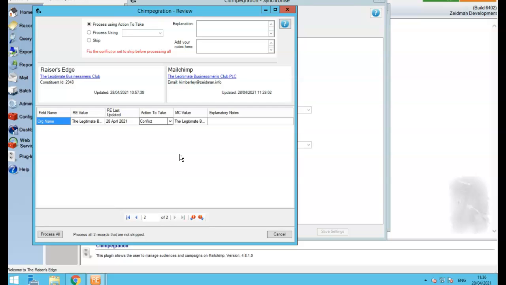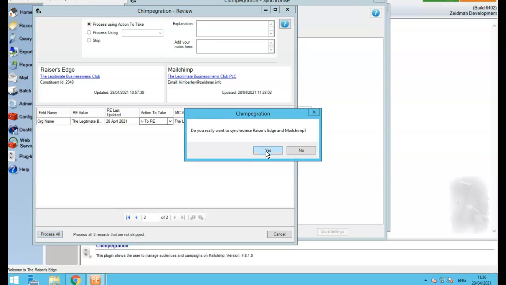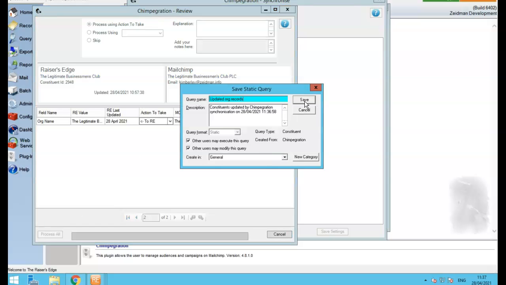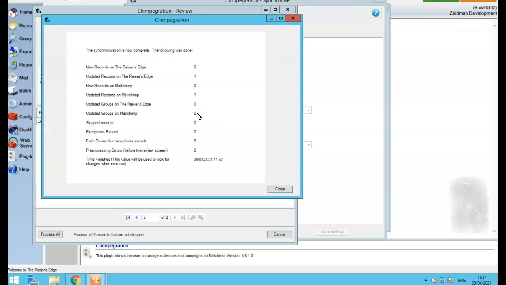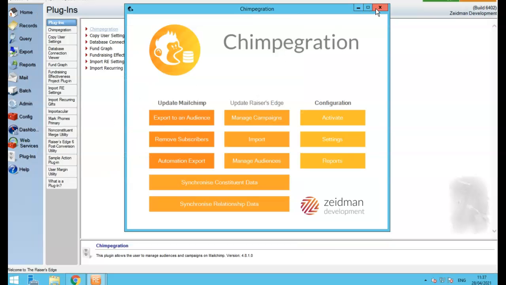And here again, we've got a conflict. So we can see that the name is slightly different. Here we've got the Legitimate Businessman's Club, and here we've got an apostrophe and PLC. So if we want to update Razor's Edge, then we can do that way. And then we can say process, save my query. And we can see we've got an updated Razor's Edge record, an updated MailChimp record. So it's very easy to work with your organizational records.